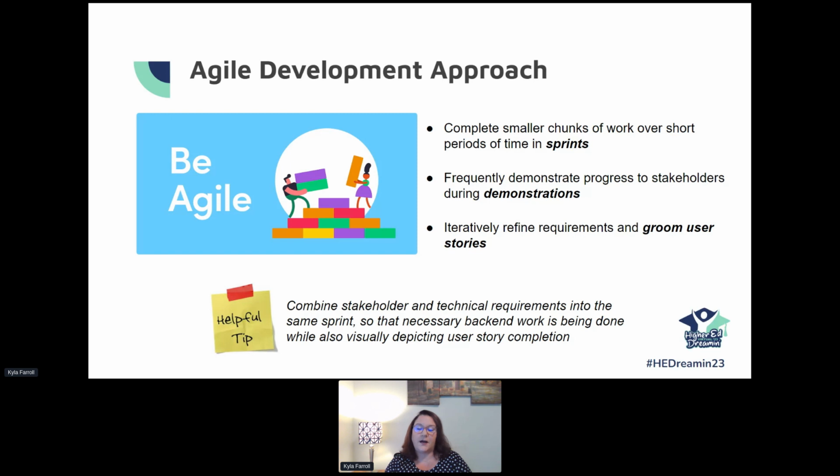If you've spent a couple of weeks doing all this back-end work, what are you going to show to your stakeholders? You can keep it simple. It might be something with page layouts, or it might be showing them some kind of an automation. So think about mixing those things together when you're planning out your different sprints for this agile development method.